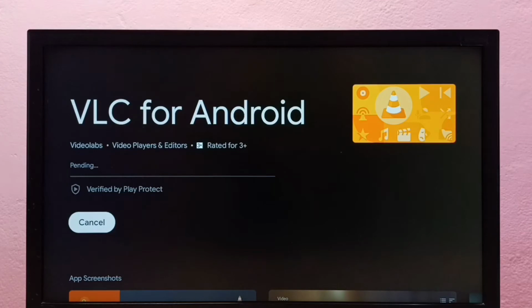So now it's downloading VLC for Android. Now it's installing. So this way we can search for an app and install it. Just go to the app section, then select the search option, then type the name of the app, then search and install. This way we can install any app in this Google TV.